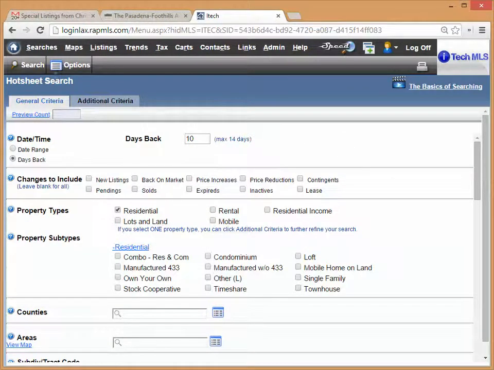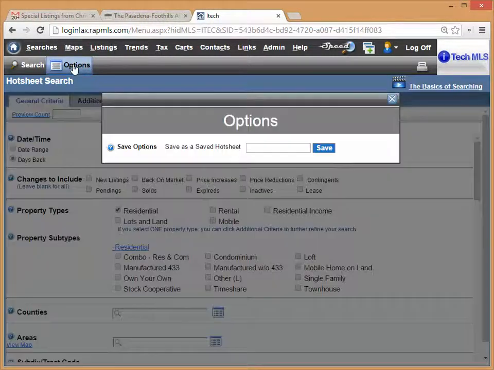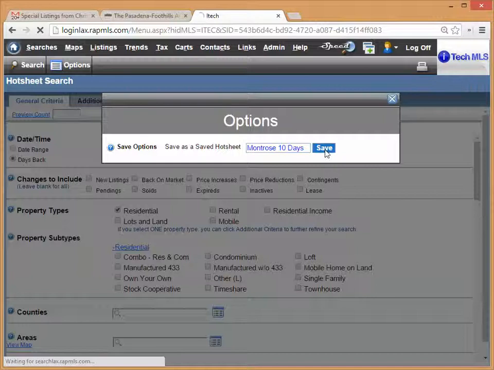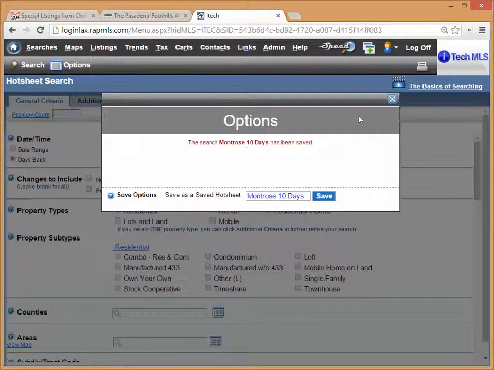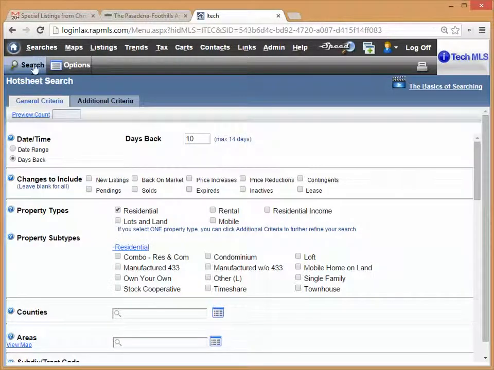Now, let's say that we're going to want this in the future. So before we actually go and look at it, we're going to open the options panel, and it only gives us one choice: save this hot sheet. So I'm going to call this Montrose 10 days. You could have a Montrose 3 days. You could have a Montrose 7 days. You can have as many Montroses as you want, but this one's going to be Montrose 10 days. So I'm going to save it. All right, it's been saved, and now we're going to go to search.